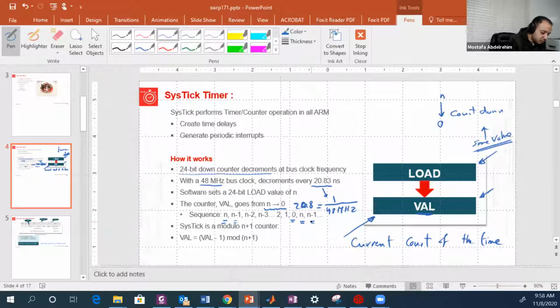Systick is a modulo N+1 counter. That means when you count from N to 0, there are N+1 counts. For example, if N equals 2, we will count from 2, which is N, then 1, then 0. How many counts here? There are 3 counts. That's why it's N+1, not N. Okay, this is just an overview.